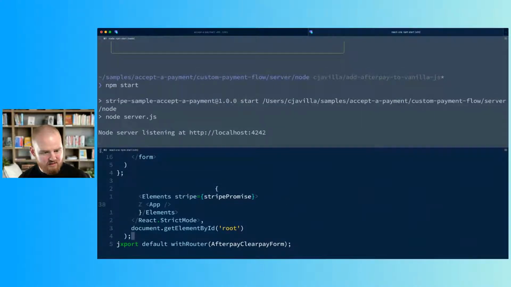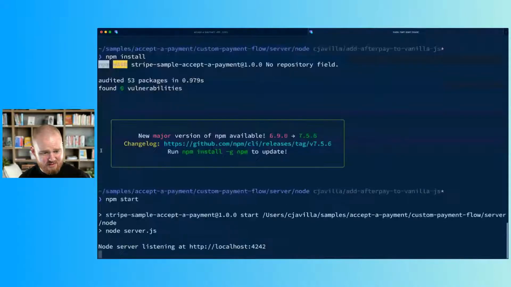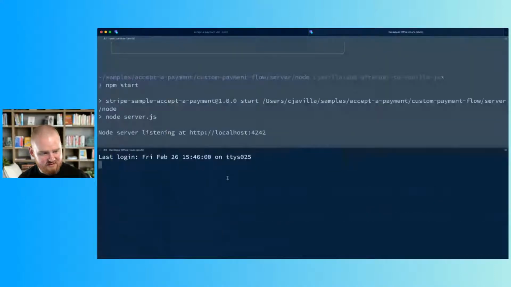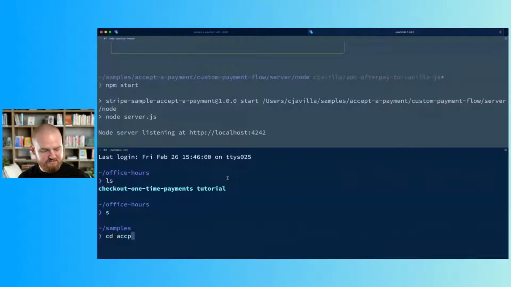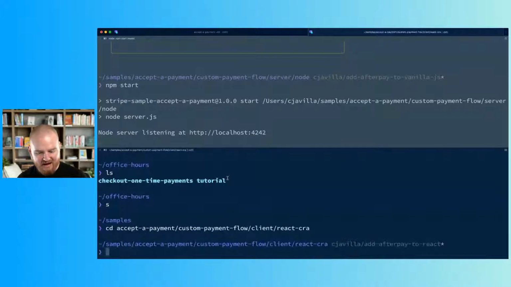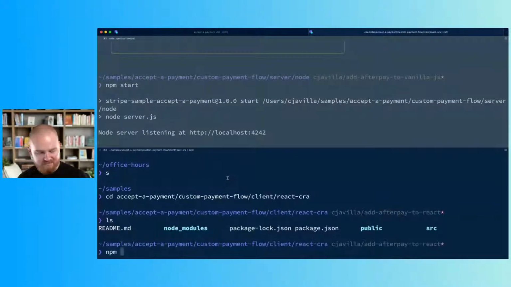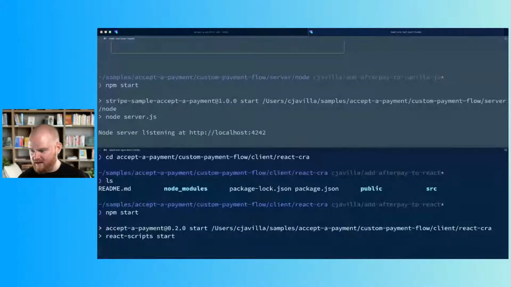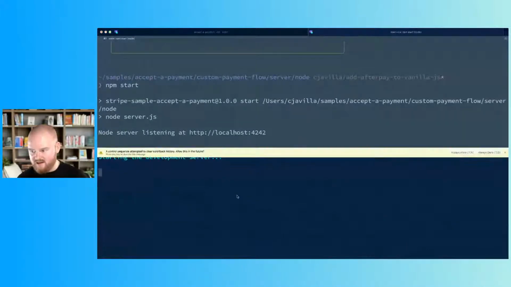Okay. Split pane horizontally. So we're in accept a payment, custom form, client. React create app, React app, npm start. Refire up the server here. And okay, so now we should be able to go to 3000.